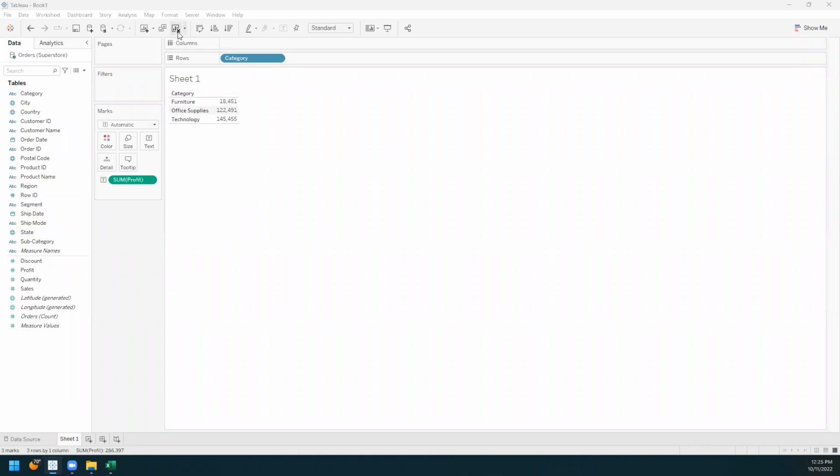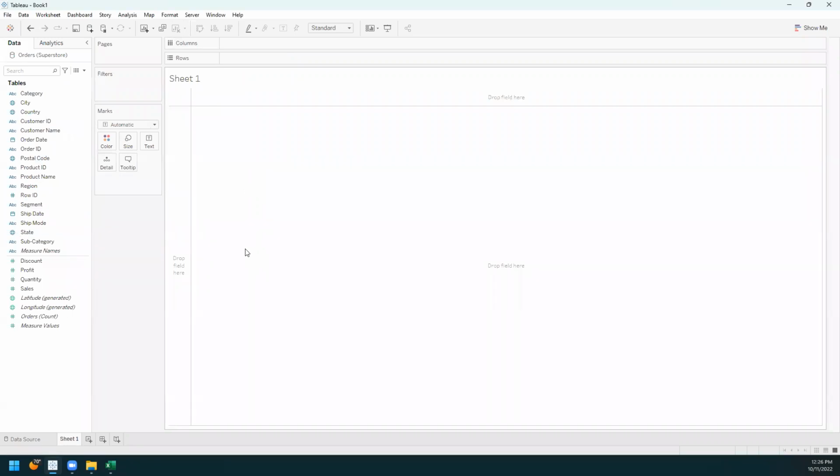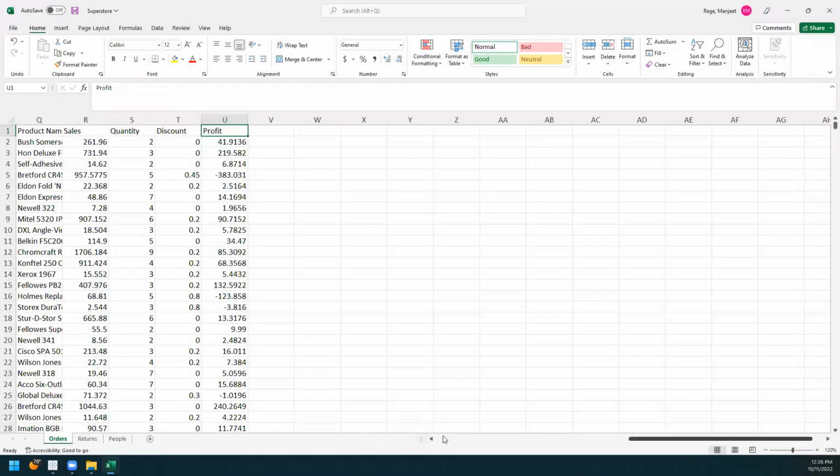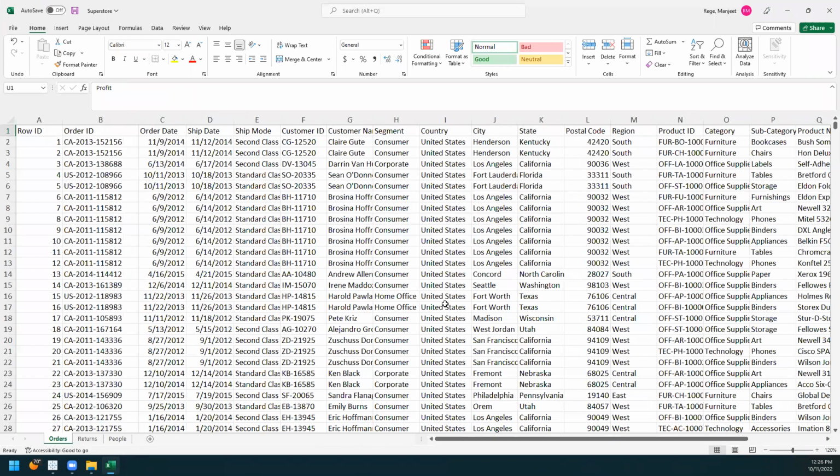Let me clear this out. So if you look at this X option over here, it will clear out everything and we are back to our blank canvas. So what I want to do is I want to create a visualization that shows total profit by state, right? You have here the different states. So what if I want to get an idea about which states are profitable and which states perhaps are not as profitable?